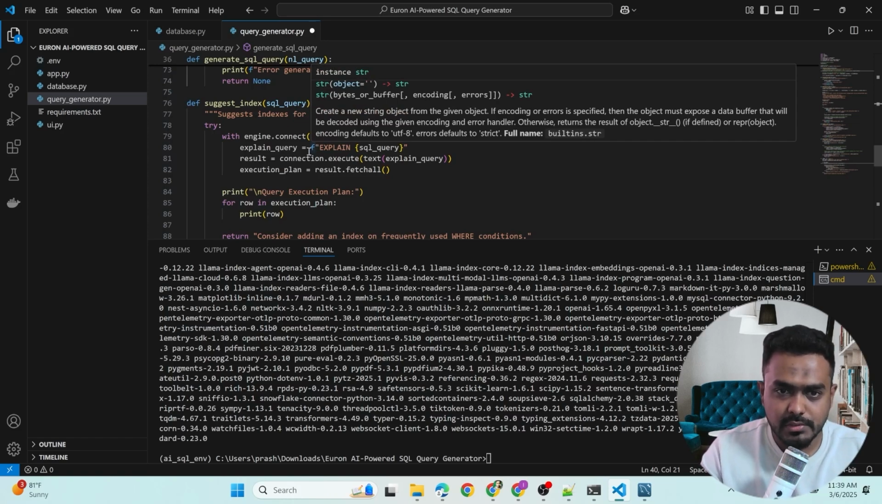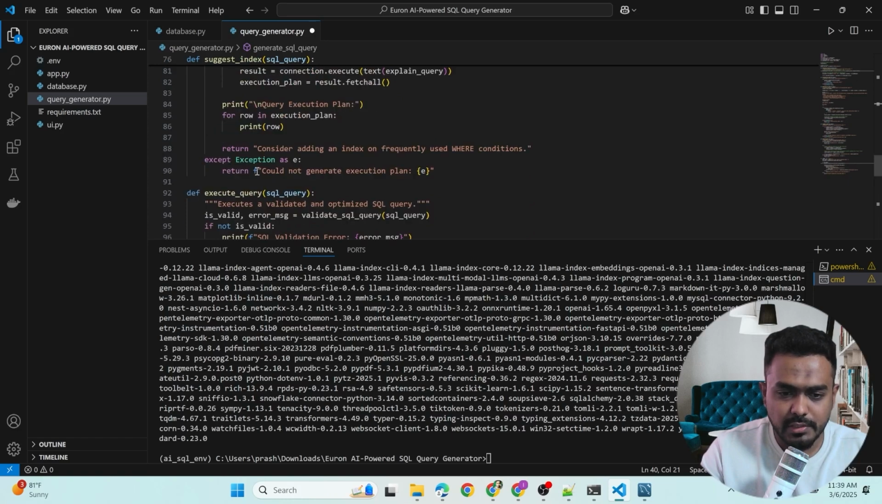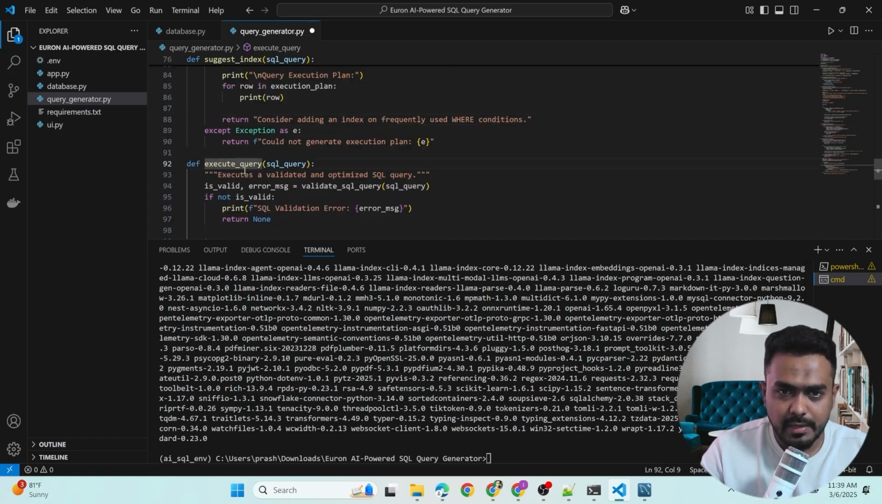So it basically uses that explain. Then finally it prints the execution plan, and it suggests any indexes you may want to add on the frequently filtered columns. Okay, so this is what is done at the end. Here we are just looping over it and considering adding an index on the frequently used where conditions. If there are any exceptions, it will throw an exception. And finally we are executing that SQL query with the help of the execute query method.